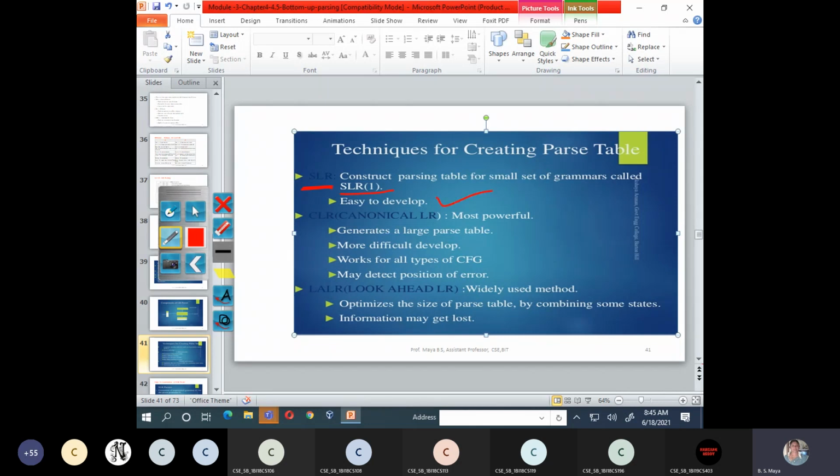The second technique, CLR. SLR is simple LR, and the second one is CLR, canonical LR. It is the most powerful, with a large parse table, more difficult to develop, and it works for all types of context. We can detect the position of an error, exactly where the error occurs, by using canonical LR.